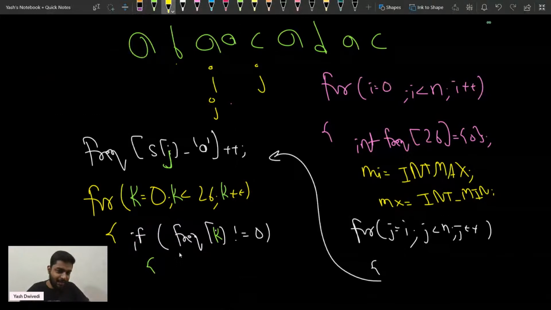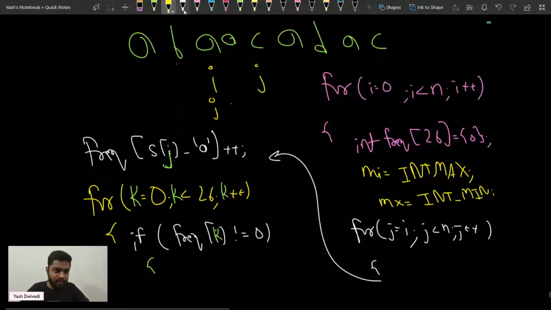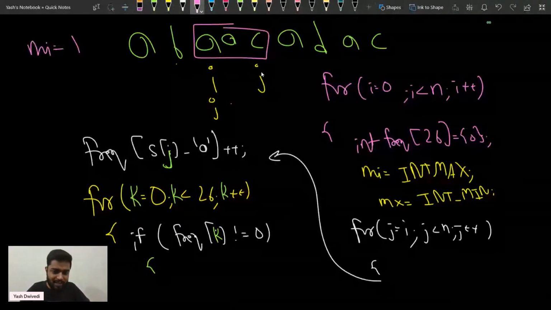Okay, I am basically saying that if I have this particular segment now, what is the minimum frequency? The minimum frequency is 1 here for the string AAC. What is the minimum frequency?